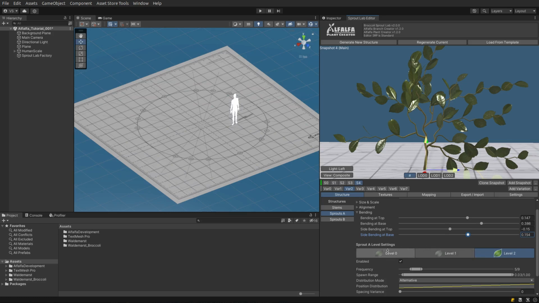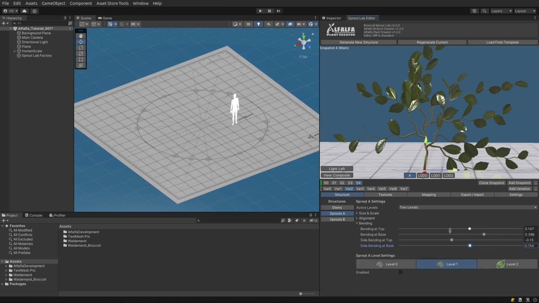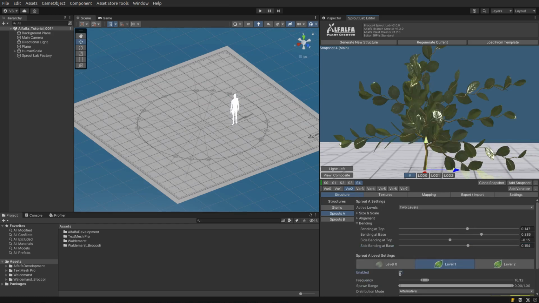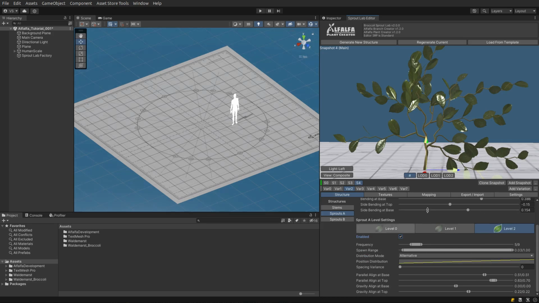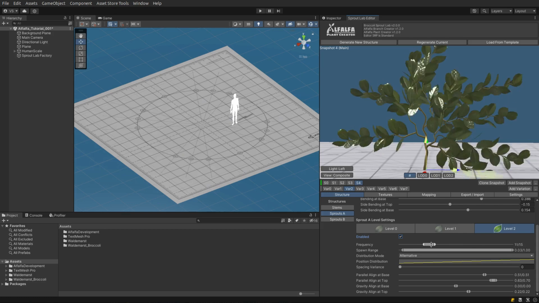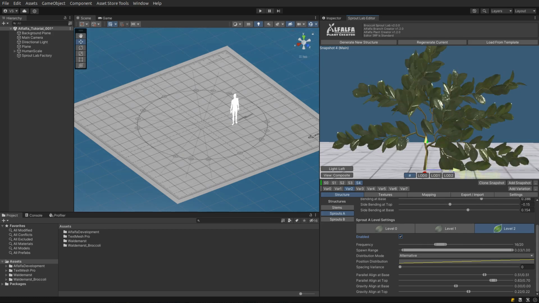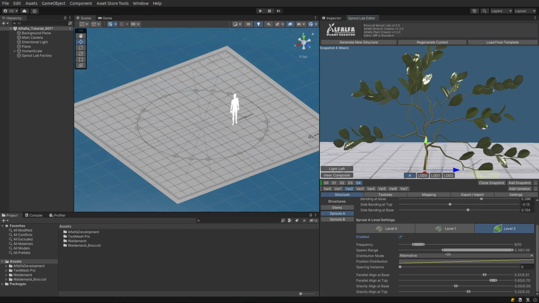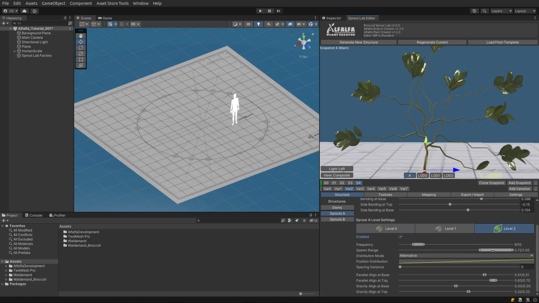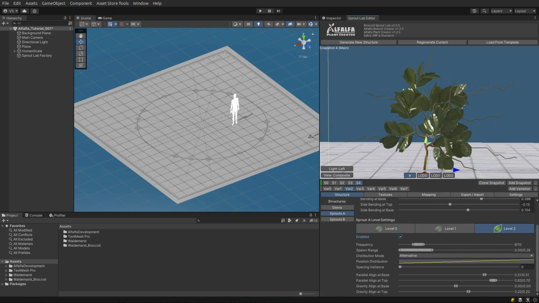The sprout level settings let you select the level in the hierarchy you are going to modify. You can enable or disable the generation of sprouts for any level. I will select level number 2 to show you the frequency option. This option lets you control the number of leaves that are going to be spawned at the branches of the hierarchy level number 2. The spawn range lets you control the area on the parent branch from which the leaves are going to be generated.